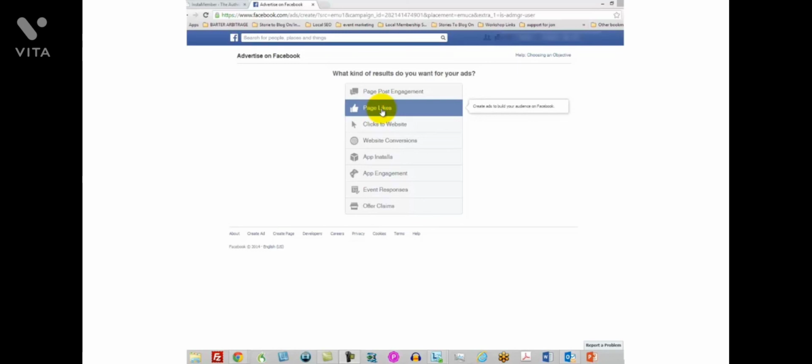So this is another way. Again, this is the first part of a two-step process for you to be able to get your page in front of people, get them to like it, and in effect what you're doing is you're building a group of fans and followers.